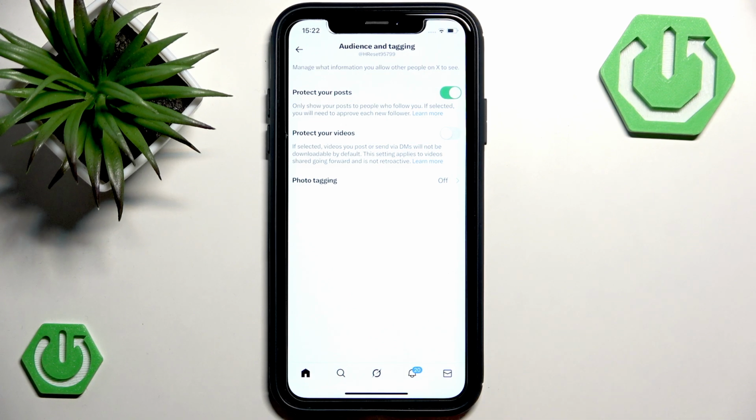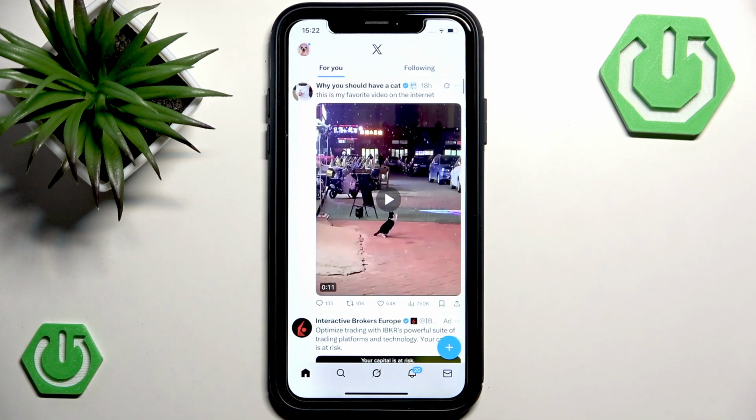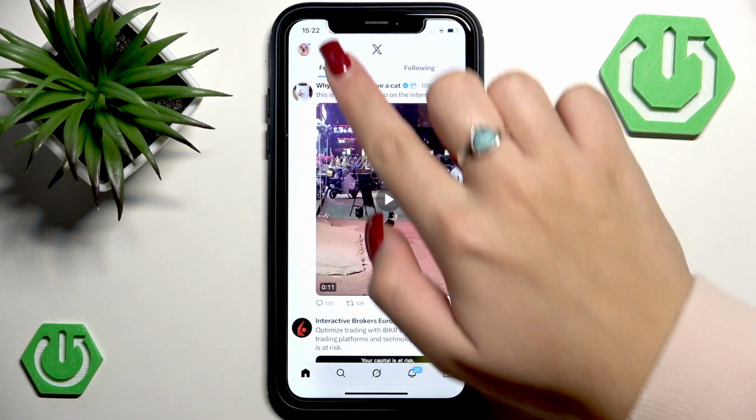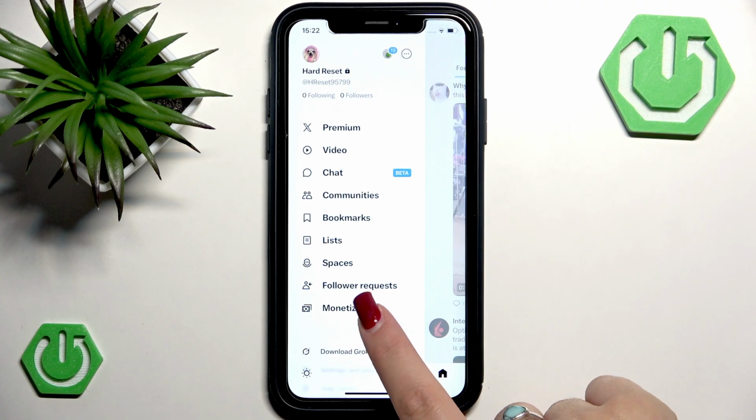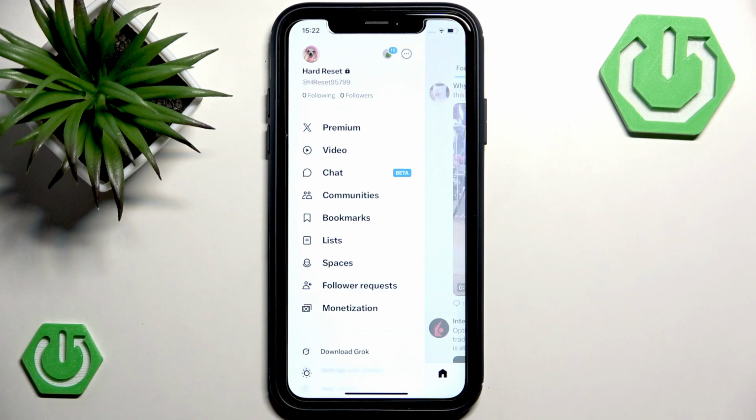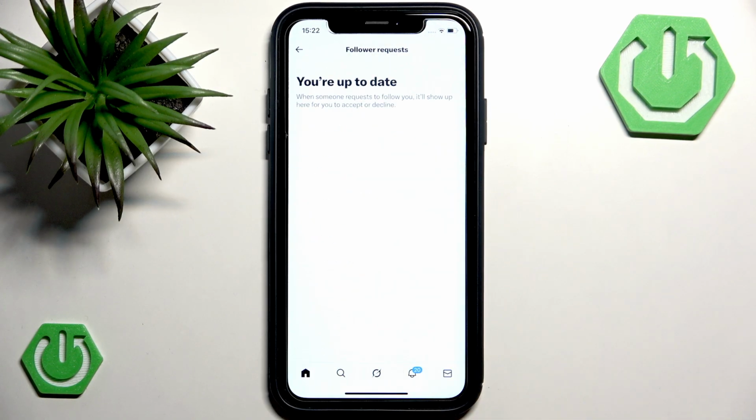So you can find them if you go, let's go back. You have to tap your profile picture again in the top left corner of your screen, and as you can see in this menu you have a dedicated section that's called Follower Requests. So let's open it, and basically from here you will see people that want to follow you on X, and you can decline them or accept them.